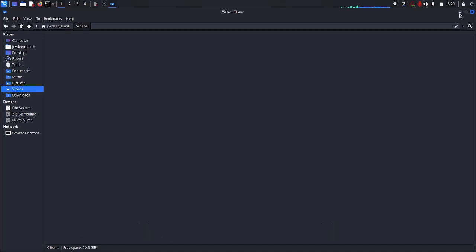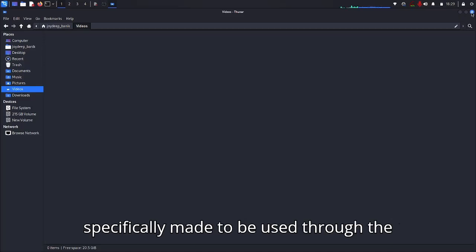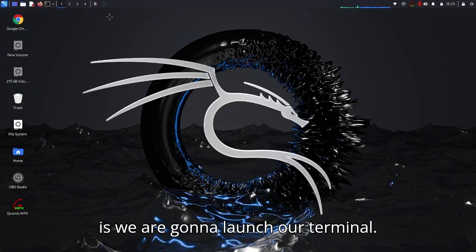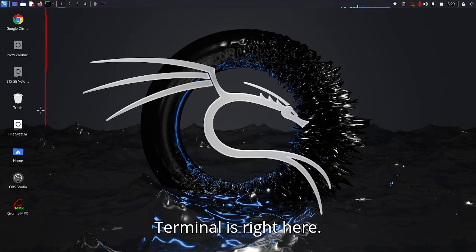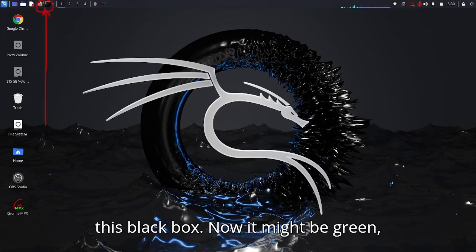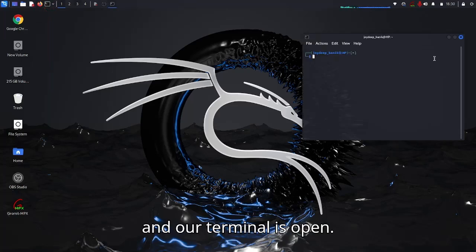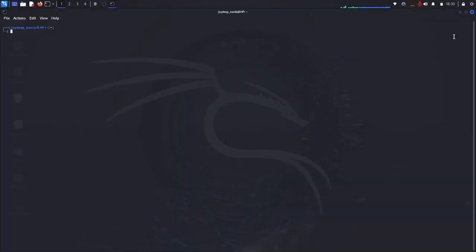But remember why Linux was made. Linux was specifically made to be used through the terminal. So what we're going to do is launch our terminal. The terminal is right here, this black box. Now it might be green, it might be blue, but anyways, we're going to launch it. And our terminal is open. Let me zoom.